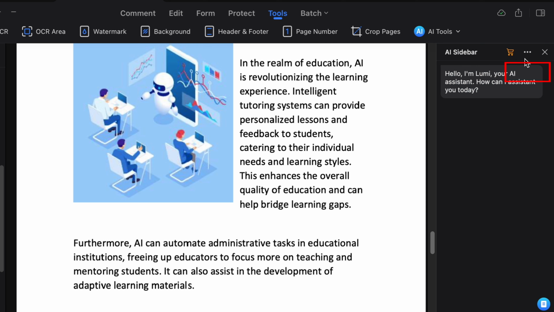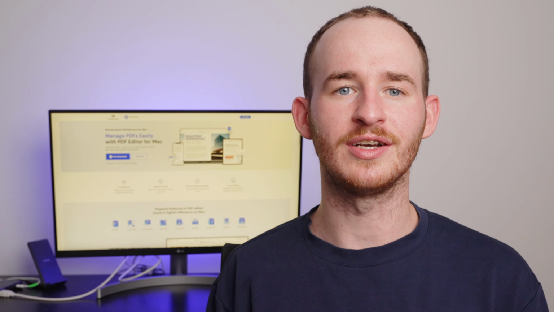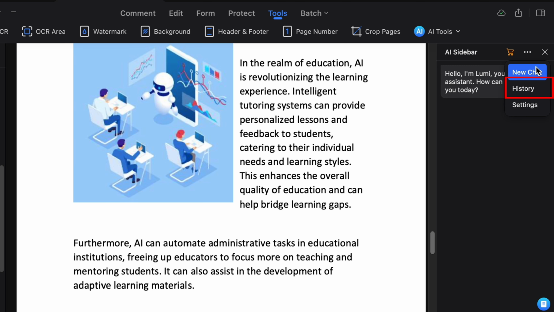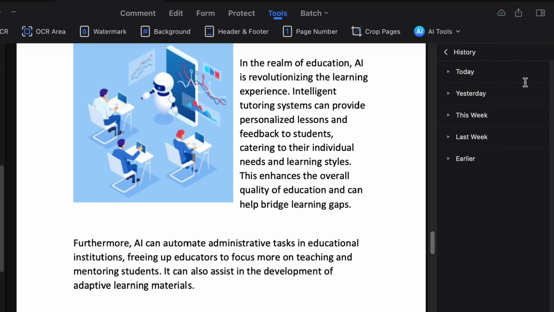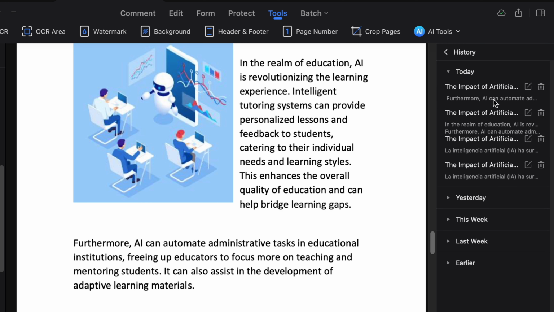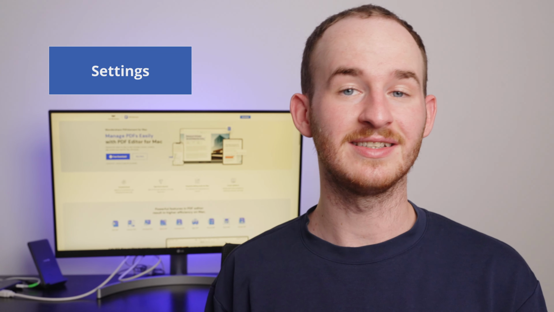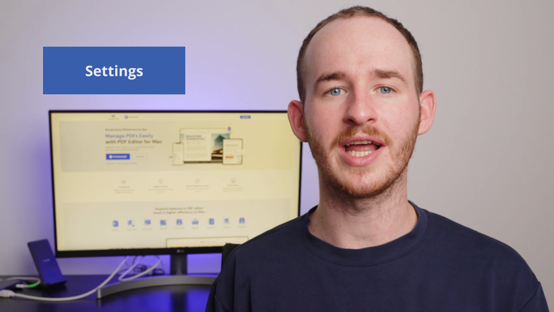And there you go. Now you have a clean space to continue with your questions, and if at any point you need to return to a previous conversation, simply select the History option. With History, you can access all the conversations you've had with Lumi before. These will appear listed in chronological order, but you can also edit the conversation names to keep everything well organized and easy to use.